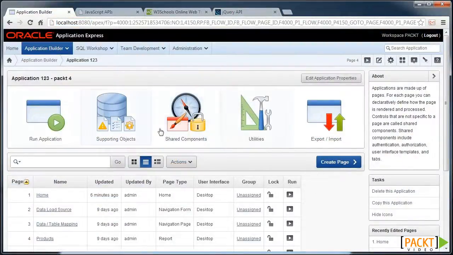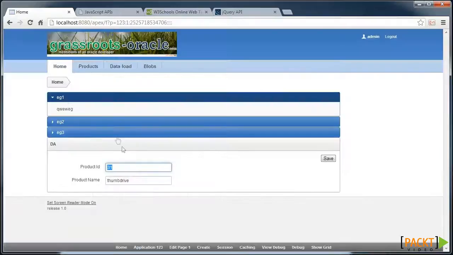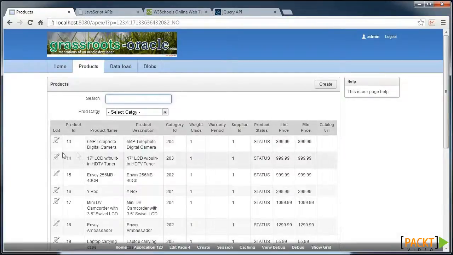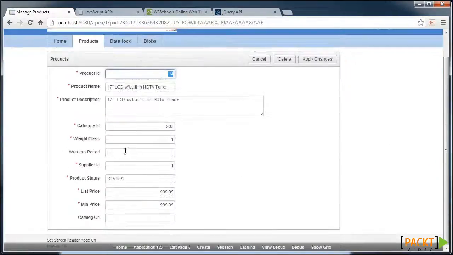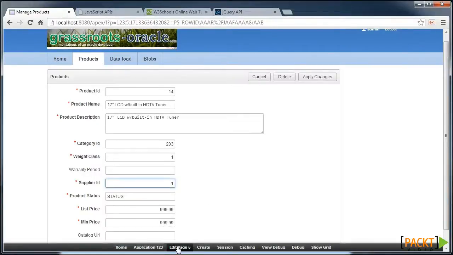Back to our task at hand. When we run our application and we edit a particular product, we could set it up so that, for instance, if the weight class was over a certain value, then one field may be disabled and the other one hidden. So we're going to create a dynamic action to do that.